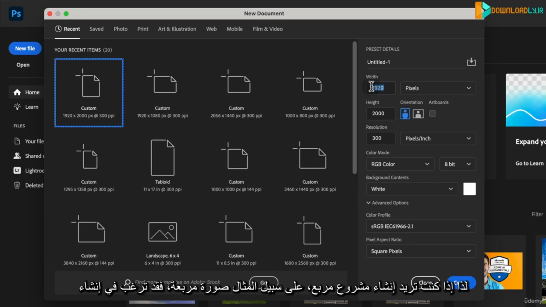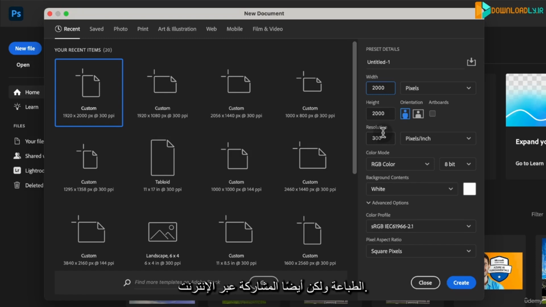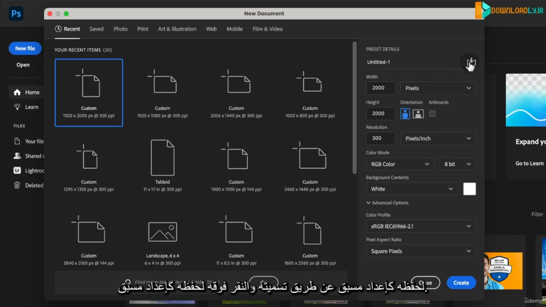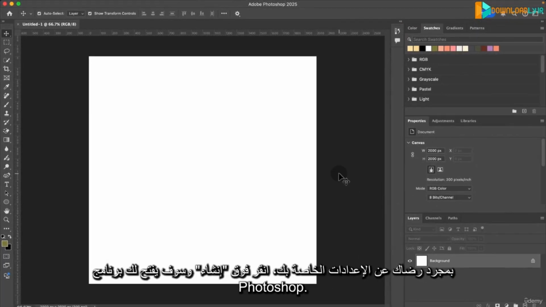So if you want to create a square project, for example, a square image, you might want to create it 2000 by 2000 pixels. 300 resolution is a very high quality resolution that would be great for both print but also sharing online. And just a quick tip, if you find yourself creating projects with the same settings, you might want to save it as a preset by naming it and clicking to save that as a preset here. Once you're happy with your settings, just click Create, and that's going to open up Photoshop.